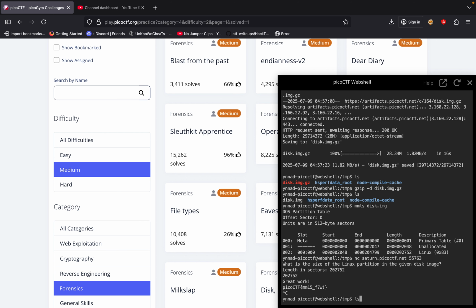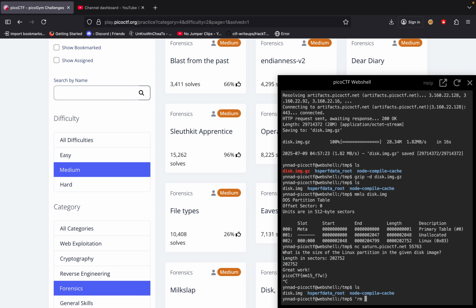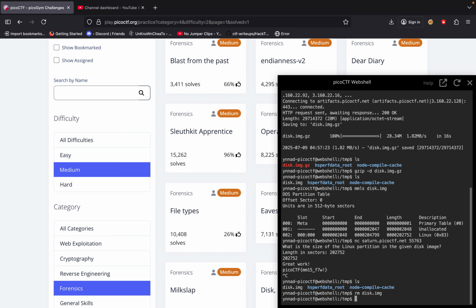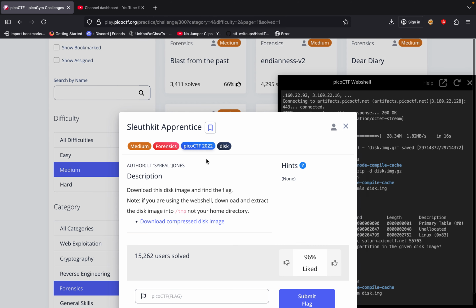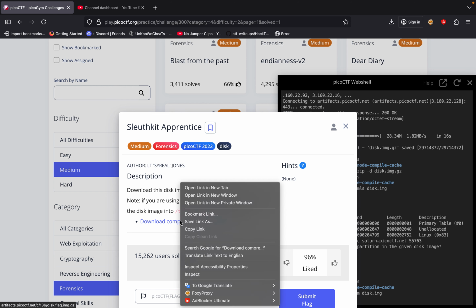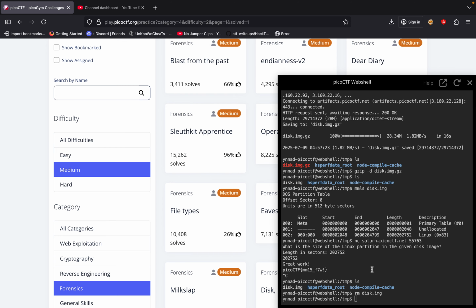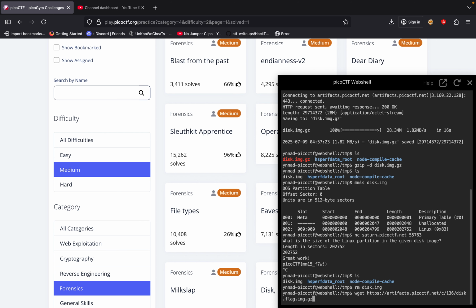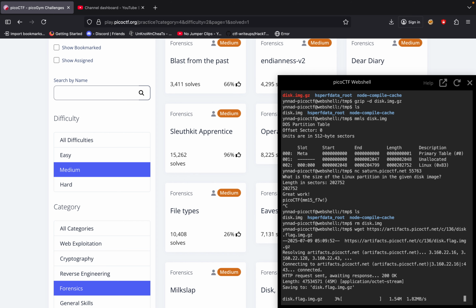So we'll just do ls and remove the old ones. We don't want to make an accident. So rm disk image. Then when that got removed, we'll just download this one. So copy link, and then we'll do wget and then the link to the file, and we're just waiting for it to download. And then from here, we just start doing all the fun math.